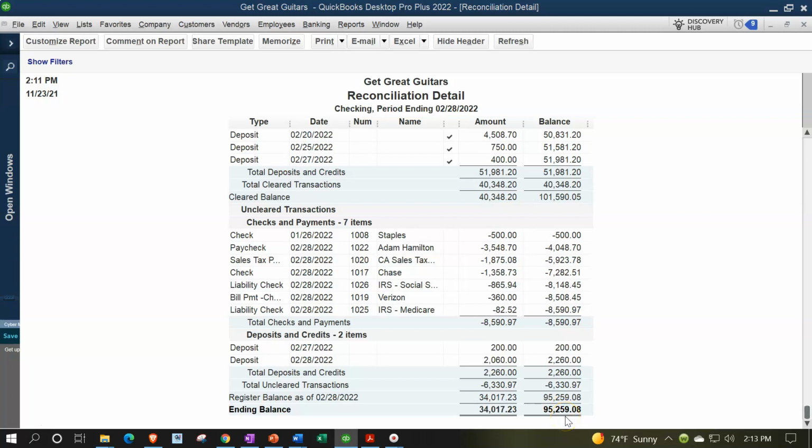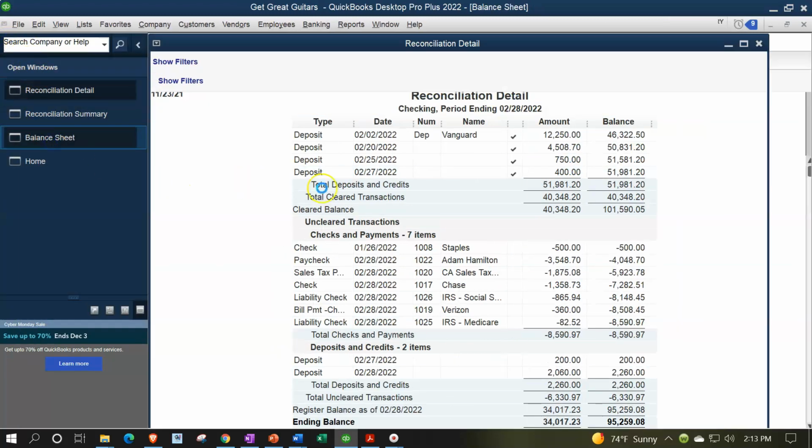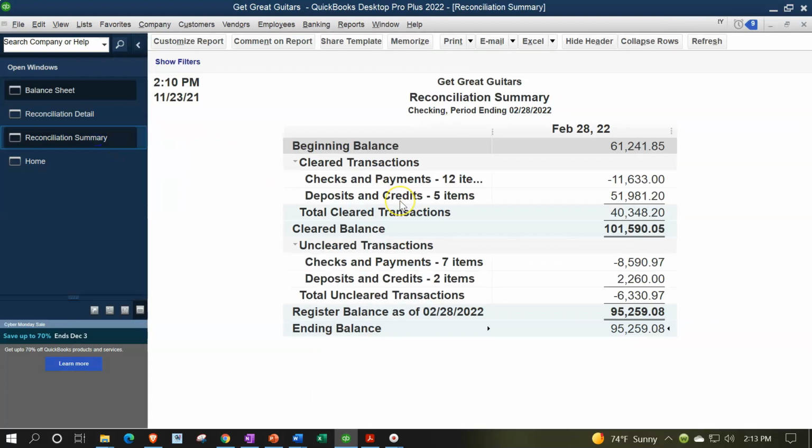We get down to that ending point of the 95,259.08. That should, if I open up the caret again, tie out to our balance sheet once again. So the 95,259.08. Let's go ahead and save these reports now. Let's go to the summary. We're going to save these reports.